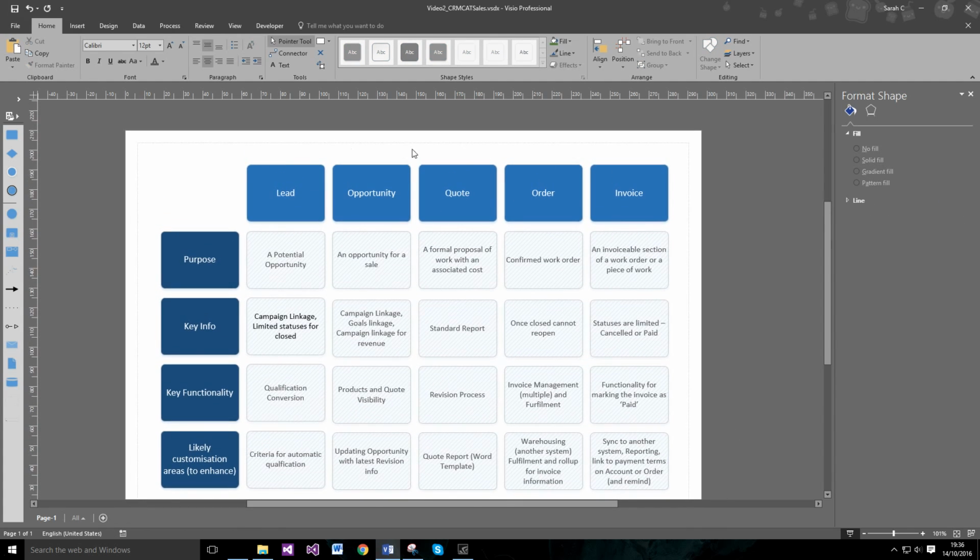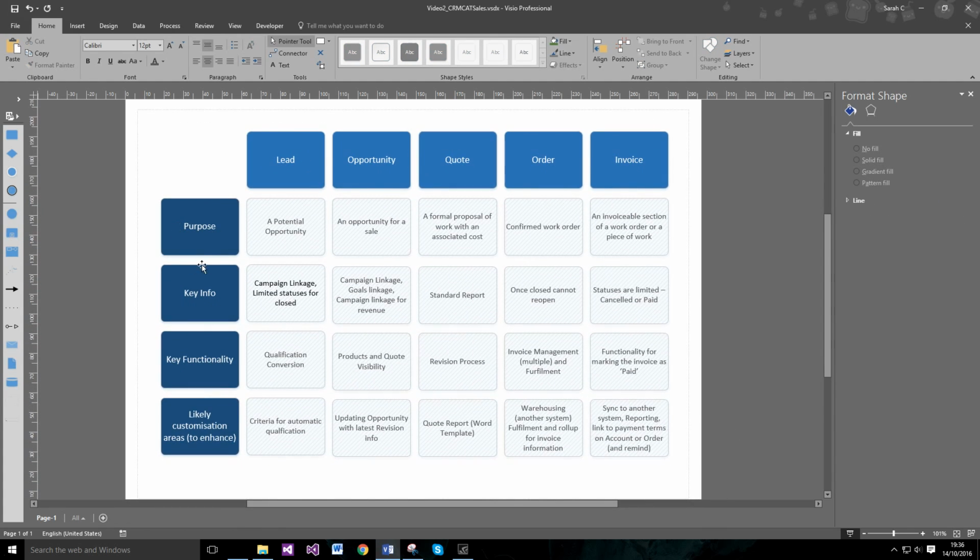So you can see here that we've got leads through to invoice, and I've captured four key things, which I'll then take you through in CRM. The idea is that I'll cover the purpose, some key information about the actual entity, some key functionality in that sales process, all within the context of the sales process, and also some likely customization areas.